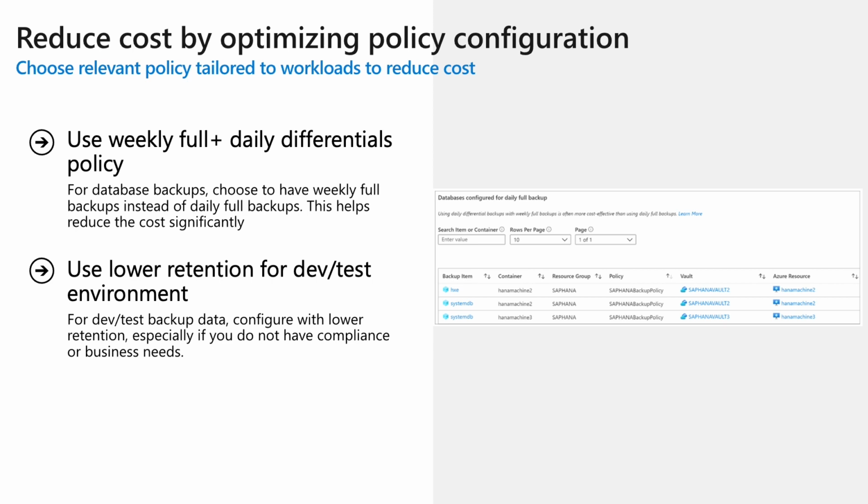The restore experience is not affected much by this, as Azure Backup automatically picks the right full, differential, and log backups, overlays them, and provides you the exact recovery point you need at your chosen time. Also, choose to have lower retention for your dev test workloads if your compliance and business needs allow for it.